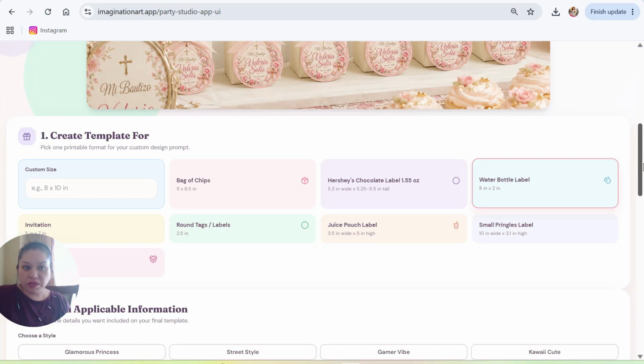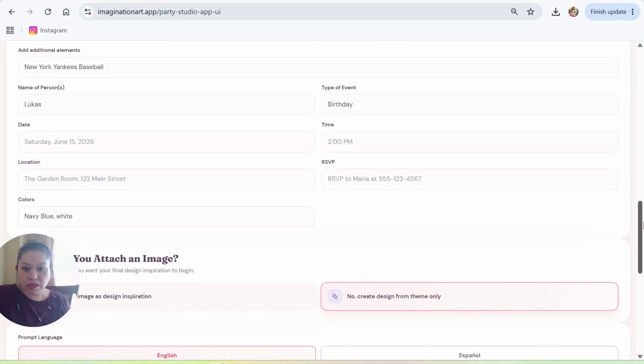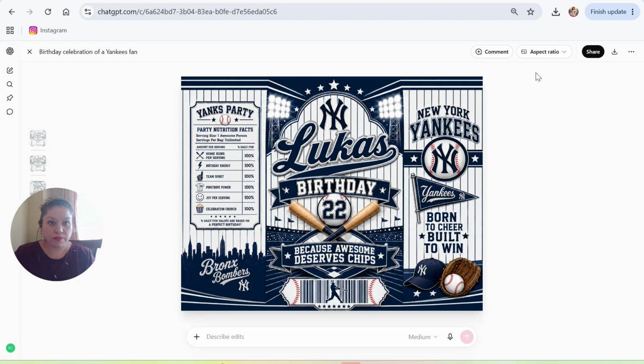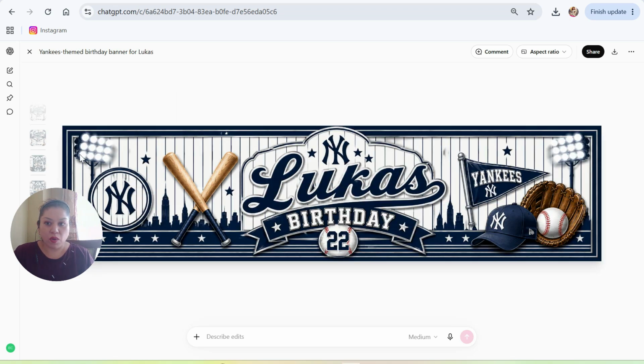Okay, well, that is generating. We're going to move on to our next product, which is a water bottle label. And now we're just going to create the template prompt. All right, so we got our bag of chips label done, and now we have our water bottle label that is done. So the last product we have to create is the rounded tag.